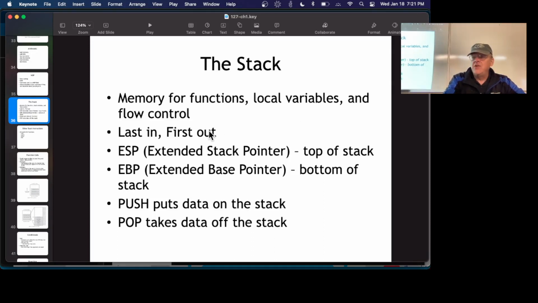It's this last in, first out system. Every time you're in a routine running, the ESP is the top of the current stack frame and the EBP is the bottom of the current stack frame. That's the temporary memory used for temporary storage of data while you're in that routine. You can put data on the stack with push and you can remove it with pop. Push will put something on top of the stack and pop will take the data off the top of the stack.